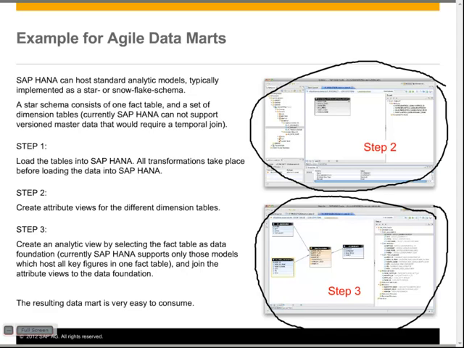They wouldn't be useful on their own. They would also need fact tables. So this would also be the last step of using the modeler tool, thereby modeling the fact tables, which are then called analytical views in HANA. So this will provide us with an agile data mart with data and results that are very easy to consume.